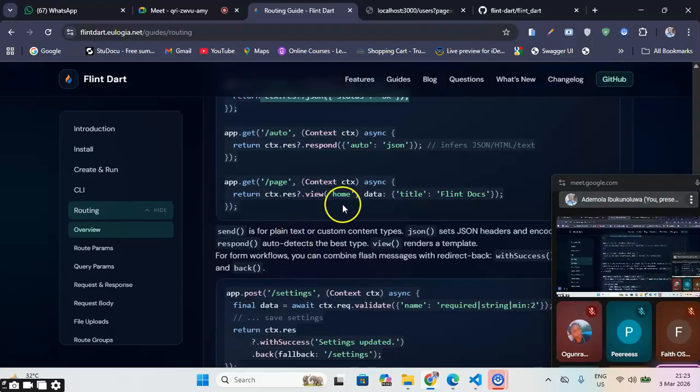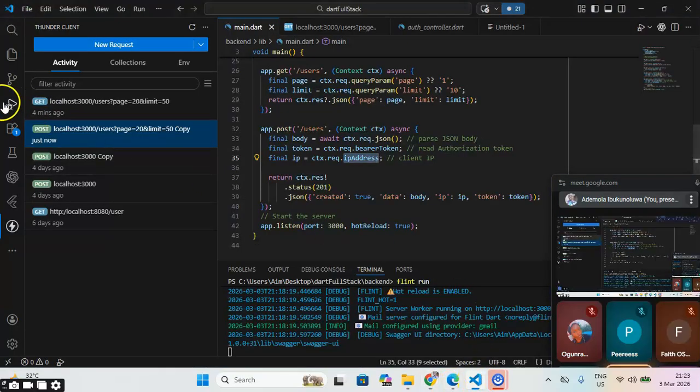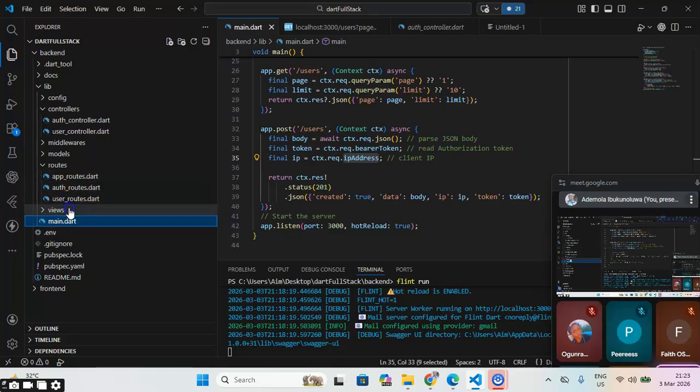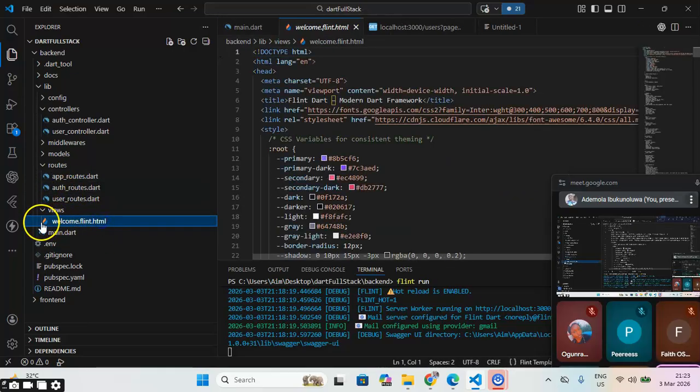There's another one called view, and this view response is what we use to send a Flint view, because Flint has a view also. If you come to view here, can you see the logo of FlintDart there in VS Code? Can you see that?